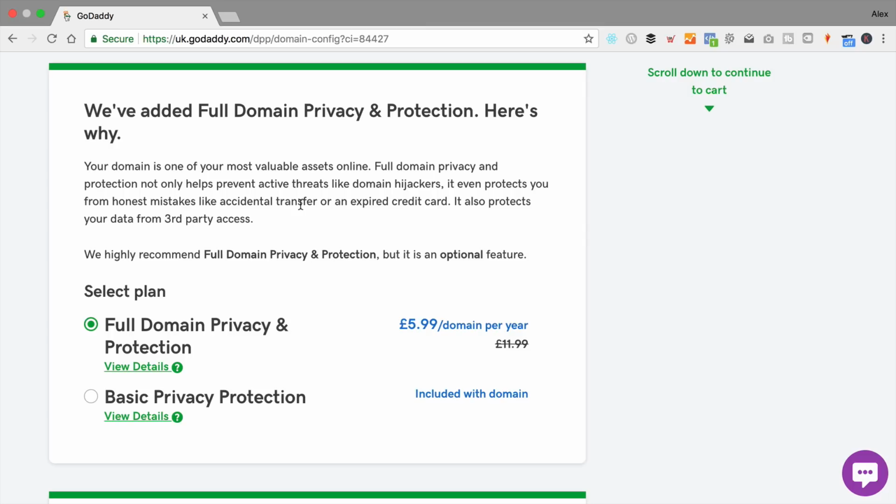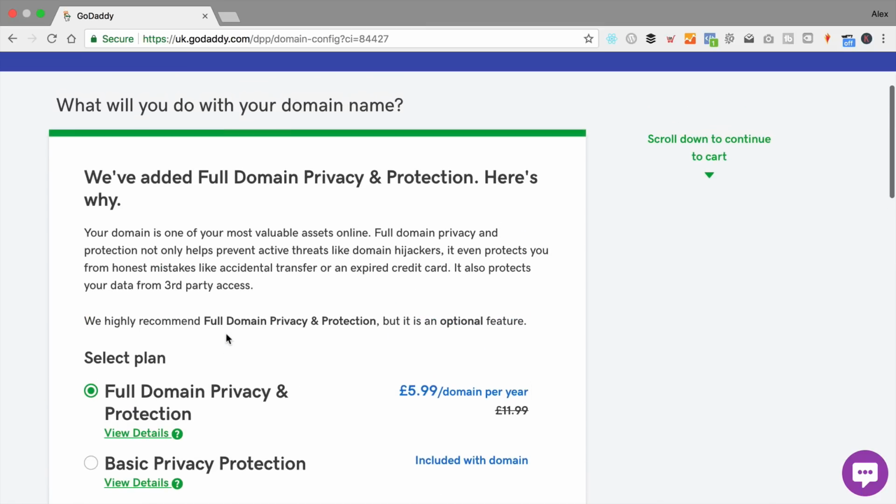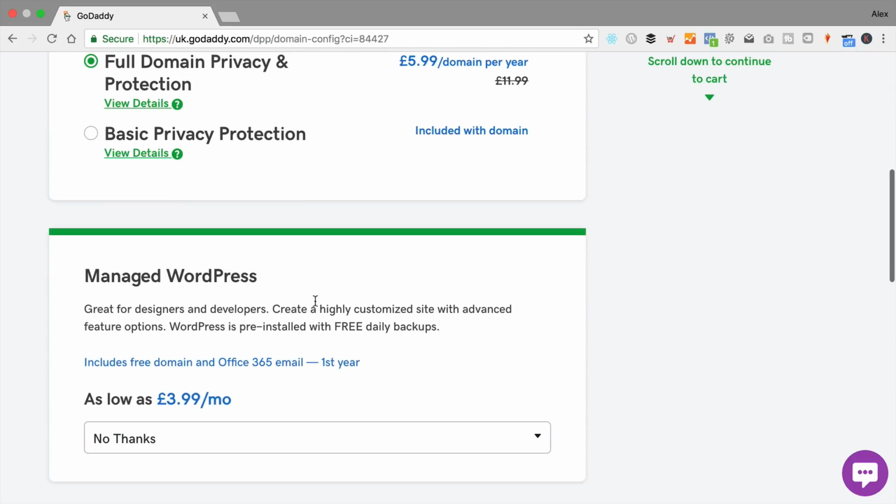So yeah, you might want to keep that stuff hidden, and to do that you just need to pay GoDaddy $5.99 per domain per year. So yeah, I'd recommend you get that, but if money's tight, then don't worry about it. But be warned, you might get a few more extra spam emails. And that's all you're going to need from GoDaddy.